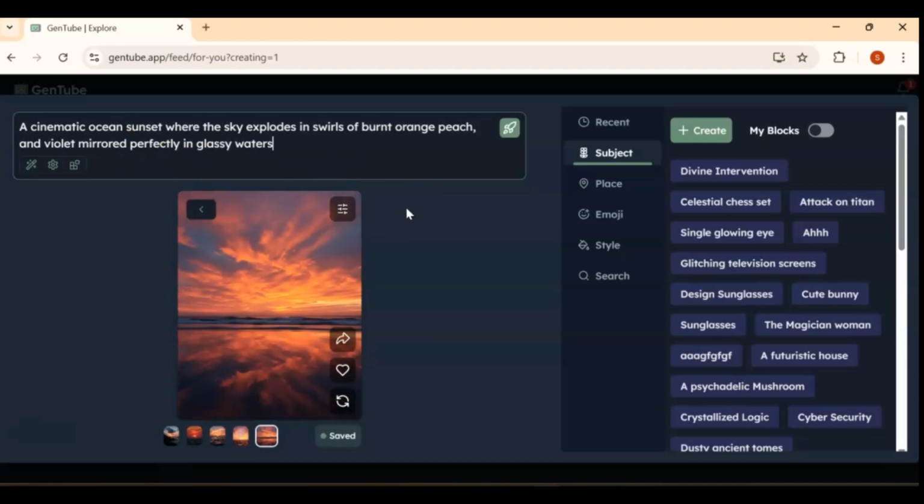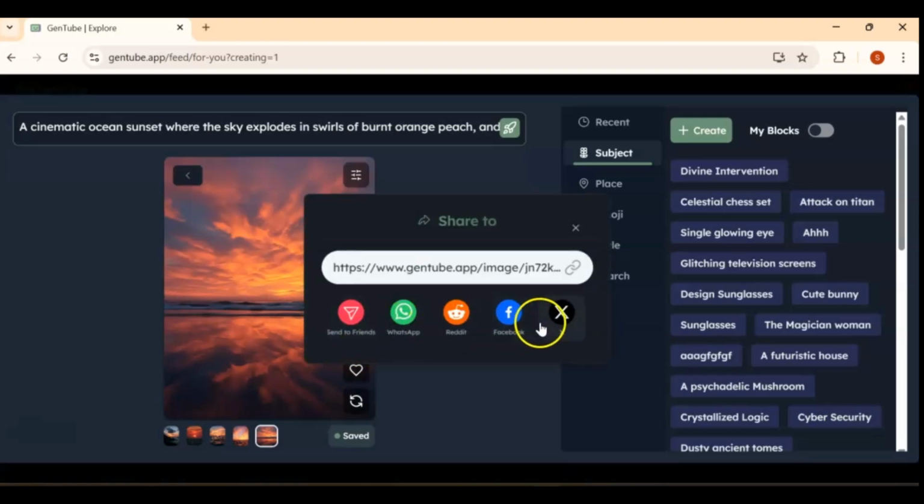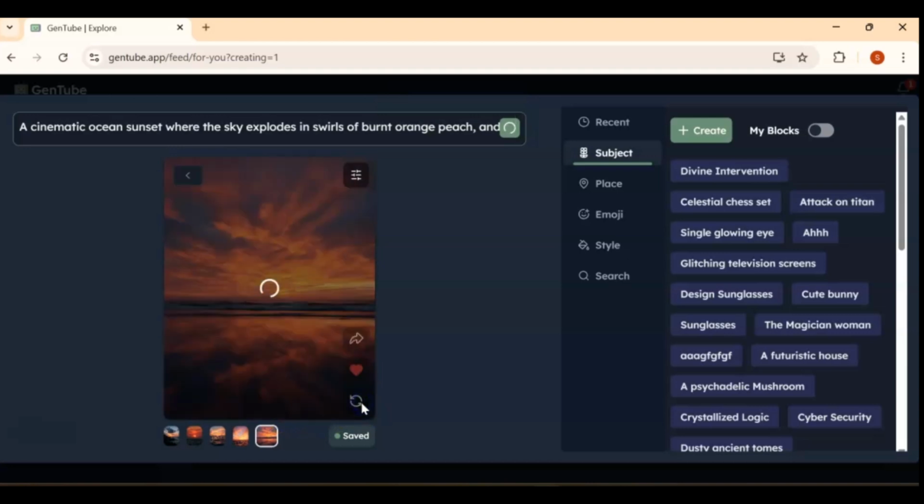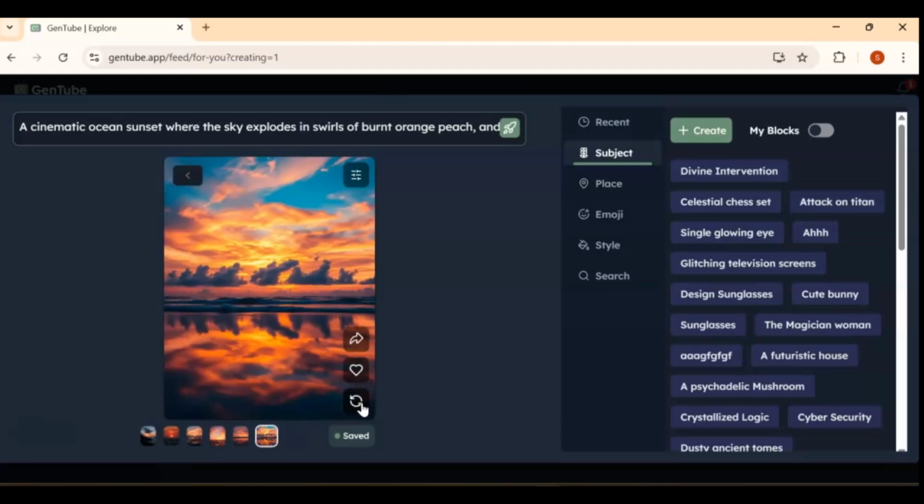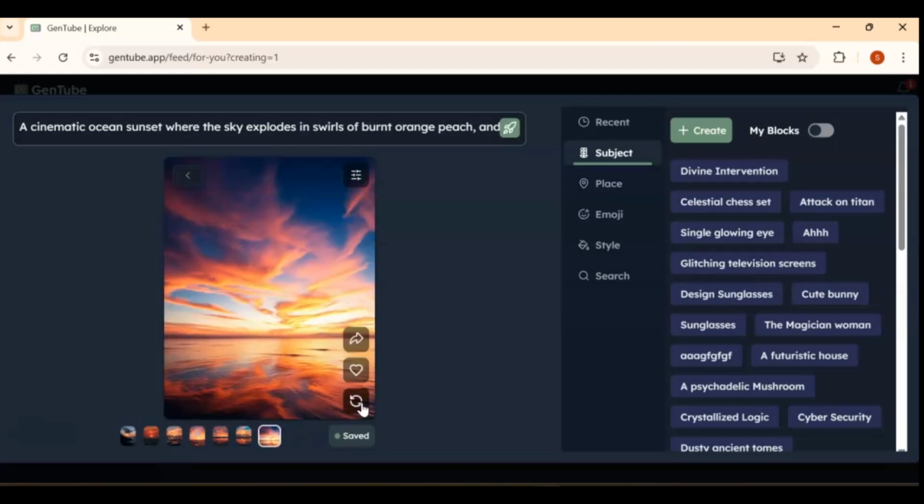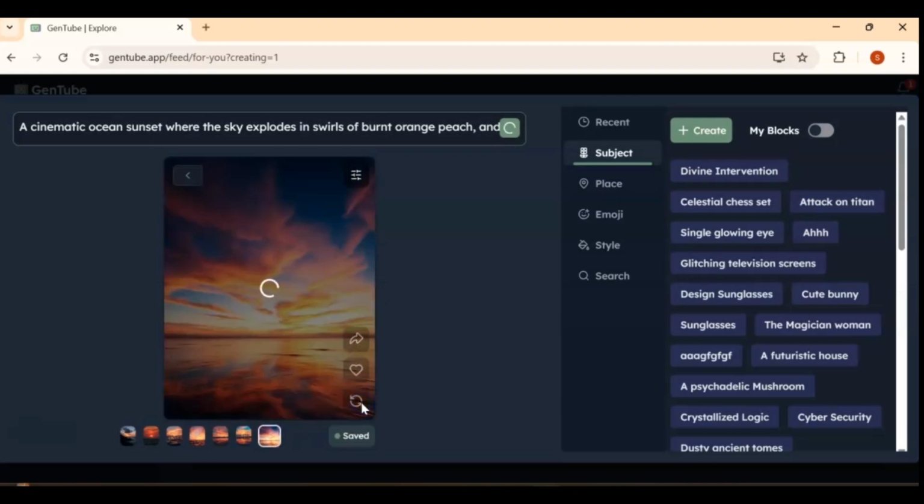Once your image is generated, Gentube gives you a few powerful options. You can easily share the image directly with your audience or on social media to showcase your creativity. If you really love what you've made, just hit the like button to instantly save it to your personal collection, so you can revisit or remix it anytime. And if you want to explore more variations, simply click Regenerate to create a brand new version of the same idea.